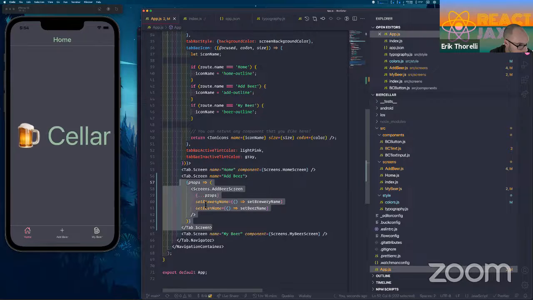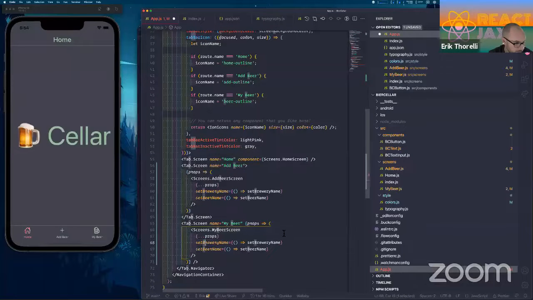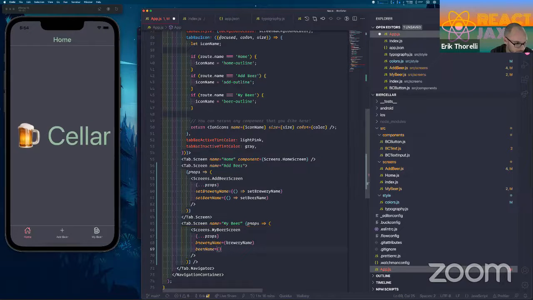I'm just going to copy this down here. And it should be like my beer screen. And this, we just care about brewery name equals brewery name, and then beer name equals beer name. I think we want.